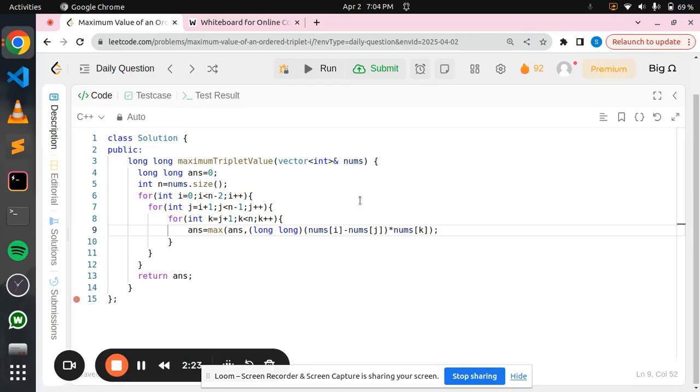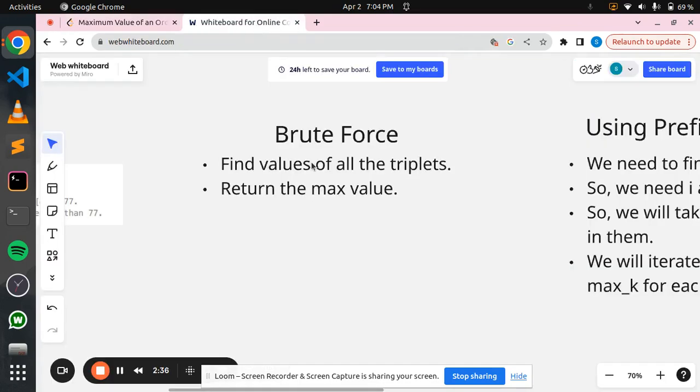If we talk about space complexity, then we are not using any extra vector or array or any other data structure. So space complexity is constant, that is O of 1. Now, can we do something better? We'll see how we can do something better.